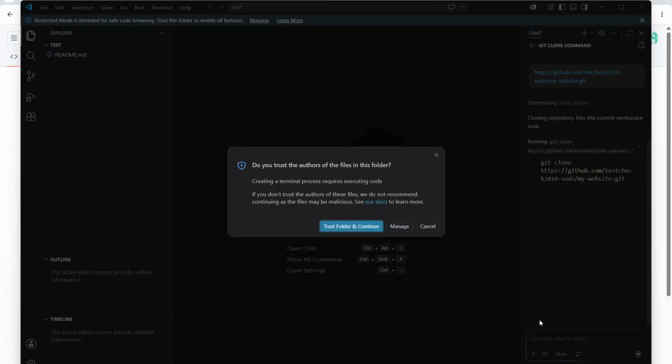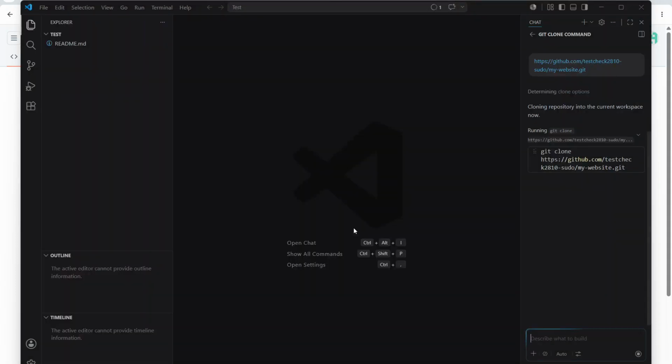Finally, once the cloning process is complete, a prompt will appear asking if you'd like to open the newly cloned repository. Click Open to navigate directly to the cloned repository in Visual Studio Code. From here, you're all set to start exploring and working with the code.